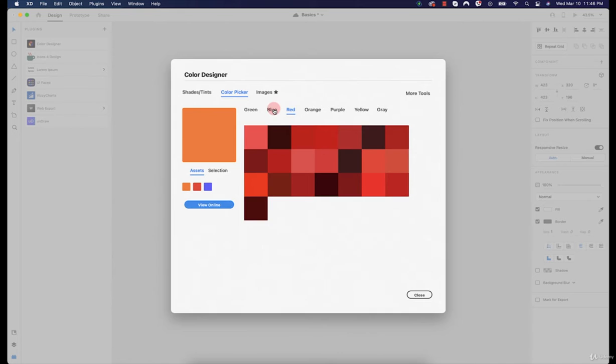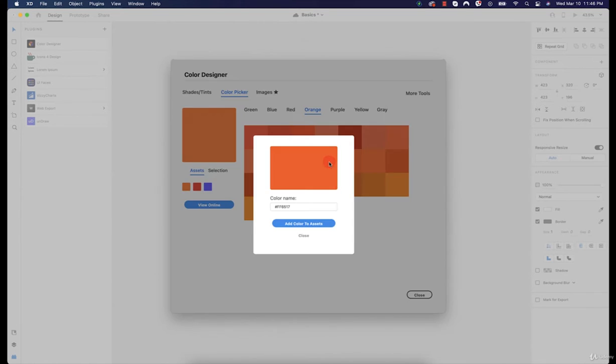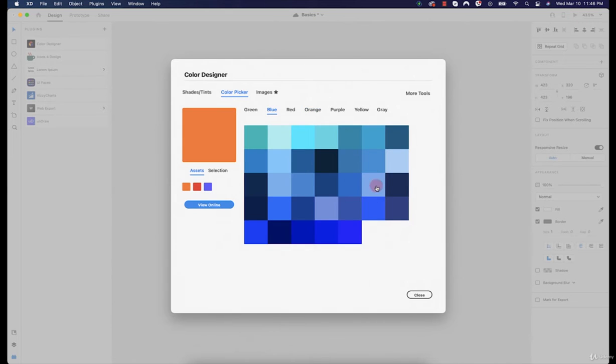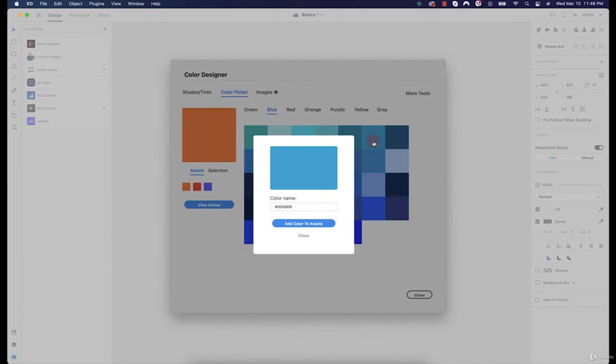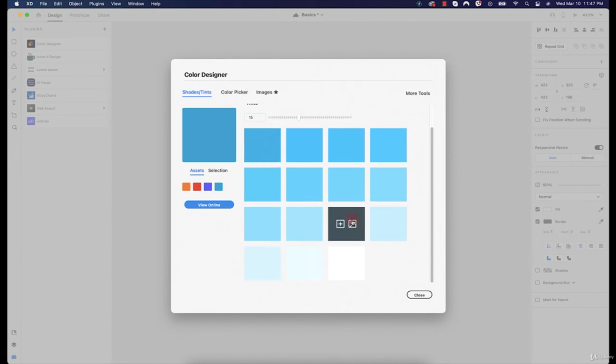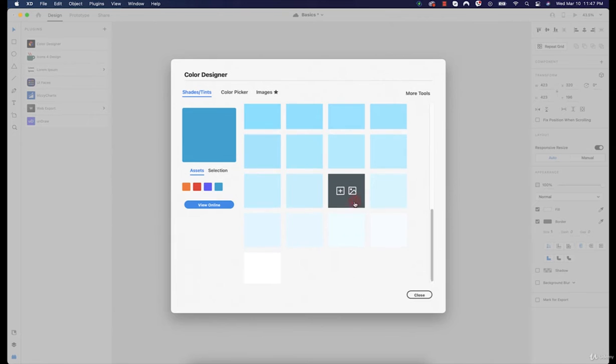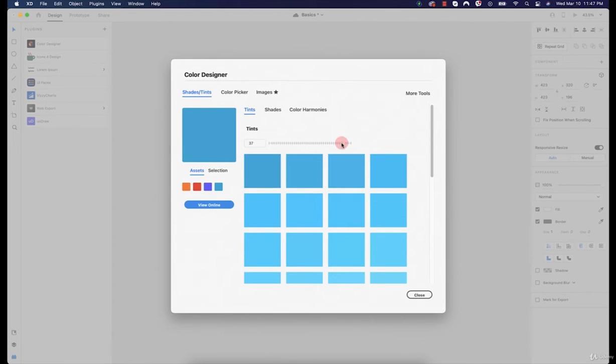This application has a lot of options. It will give you each of the colors with their shades and different tones of the same color. For example, you can easily add each of them to your assets. So we can add this to the asset if you want. Now it's in the asset panel. If you go to the shades and tints, you will find different shades of the color that you've picked.